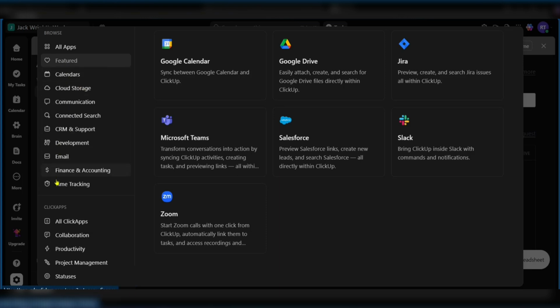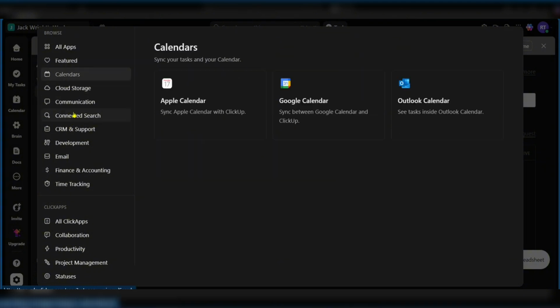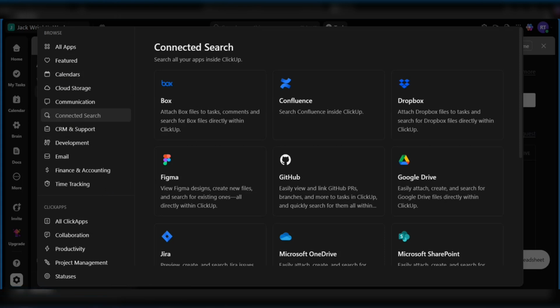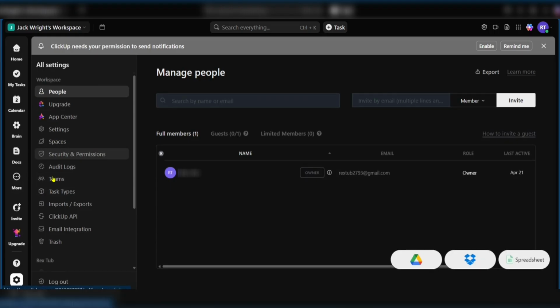You can see a long list of different categories of integrations. Here you can click on them and see the different apps that are available to you. So you want to make use of this. If you'd like to connect it instead of leaving ClickUp and coming back, you can have all your apps right here. So these are other options that you could explore for yourself, whether it's spaces, security and permissions, teams. This is where you get to make your settings and make them work for you.